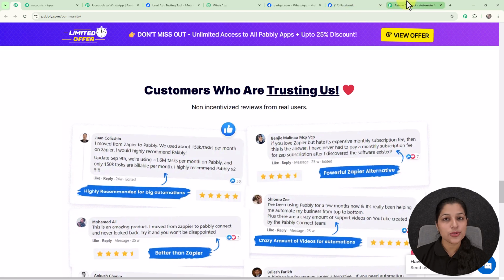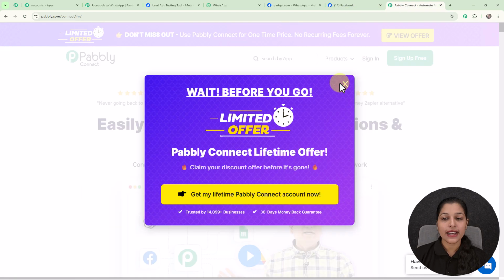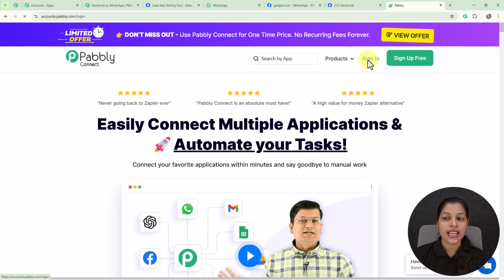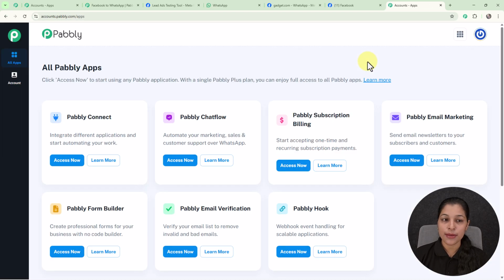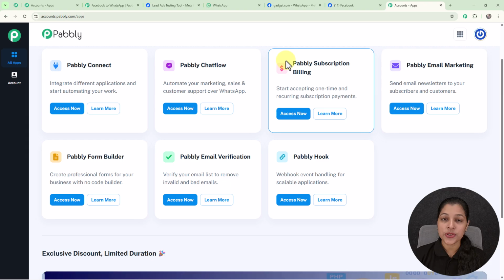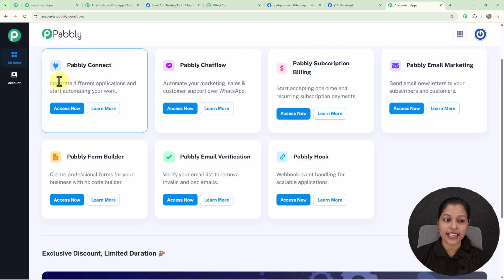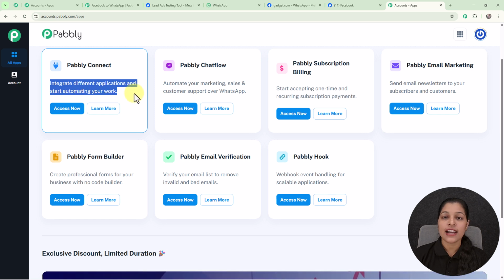Now let's move on to my Pabbly Connect again, and here I am going to simply click on this sign in, and once you finish your sign up, you will get this all Pabbly apps page, where you can see these are the products provided by Pabbly. And as we are going to integrate some applications, we will be using this Pabbly Connect app, which can integrate different applications and start automating your work.